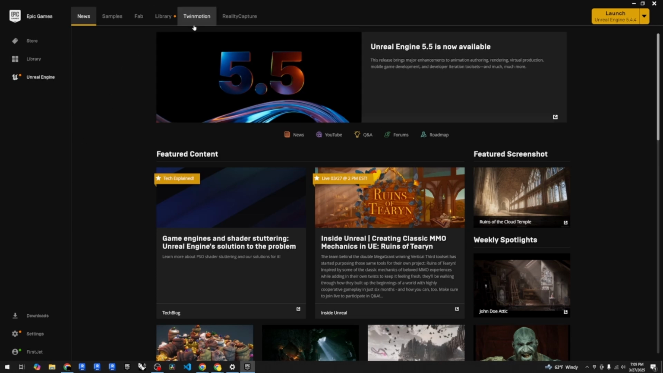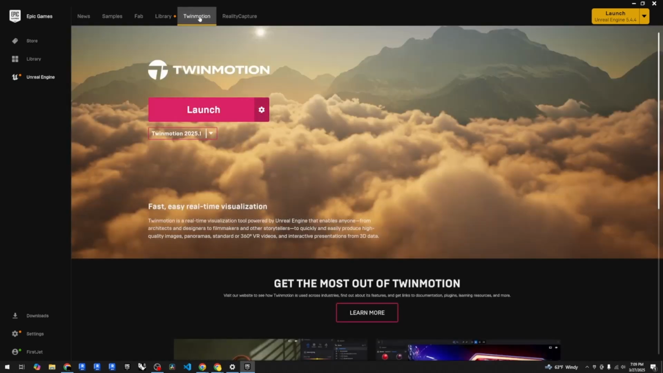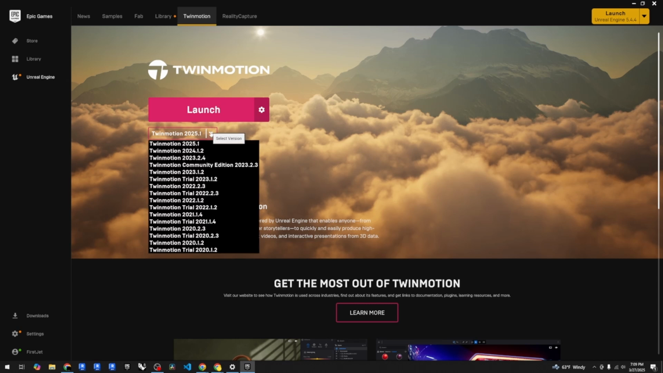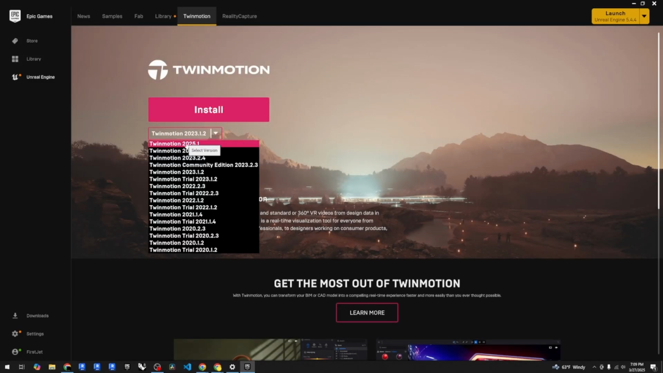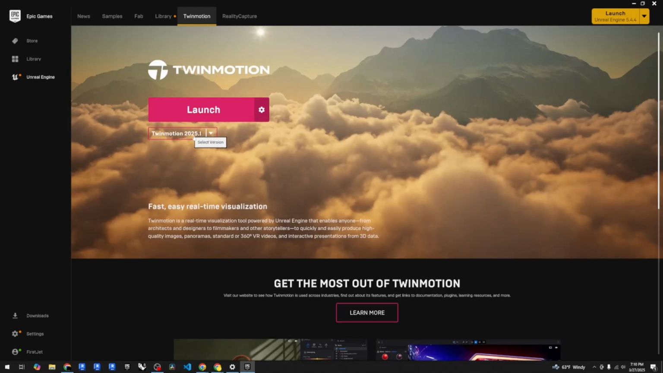At the top, you should see a Twinmotion tab. We'll click on that. I have already downloaded Twinmotion 2025.1, so I'm seeing a launch button. I'll look at an older version that I don't have installed anymore, and if I click on that, this is probably what you'll see. So you'll want to click on the big install button, but make sure it's set to 2025.1. Once that's finished downloading, you can click on the launch button.